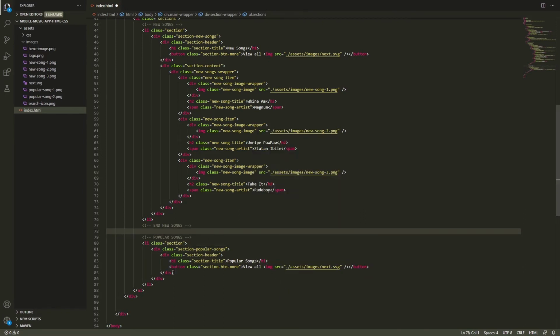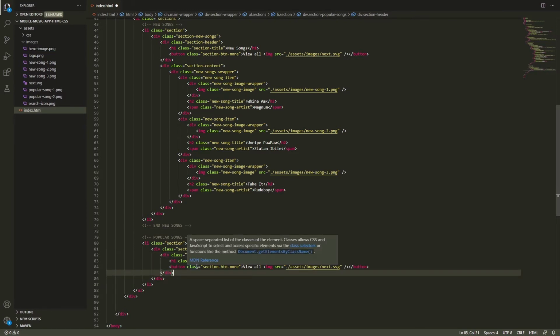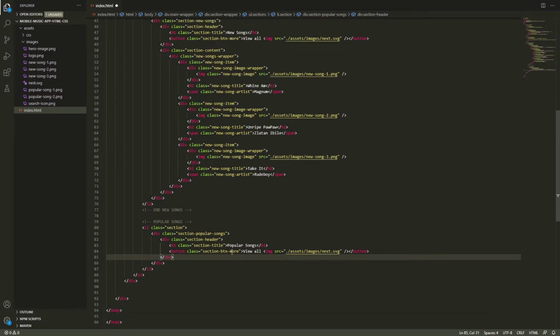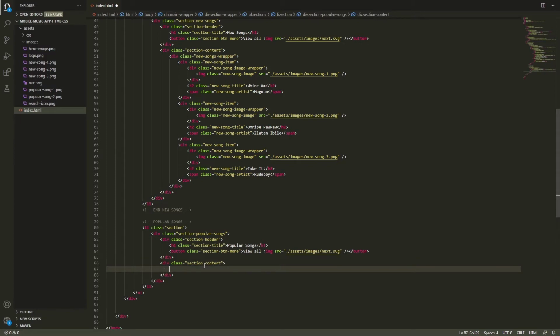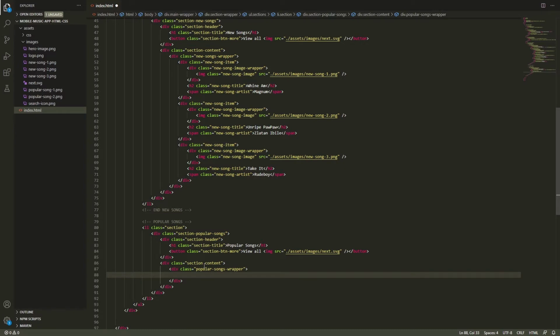Okay, it's looking good. Now the section header, we have that, and we are going to move to the next part. I'm going to name this class section content, and we are going to add our popular songs wrapper. Here we're going to have all of our popular songs.